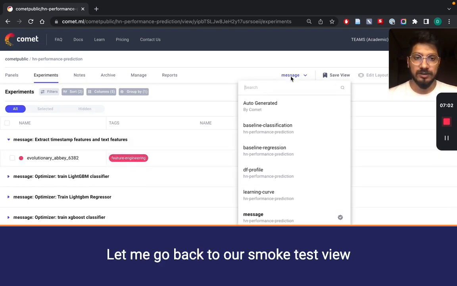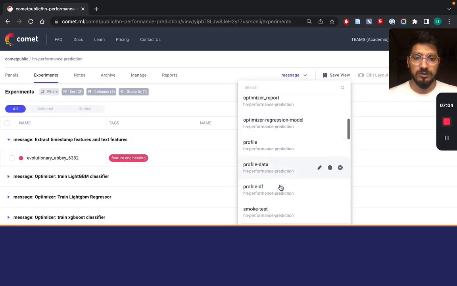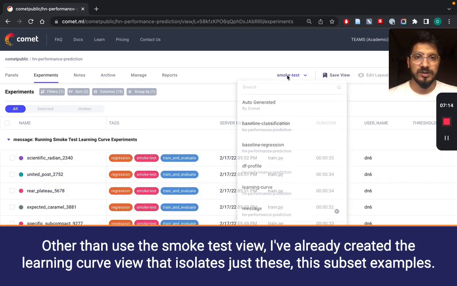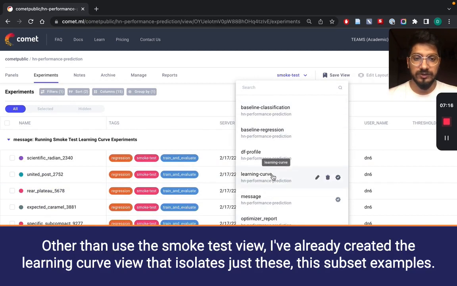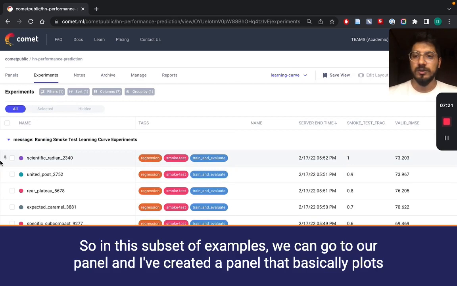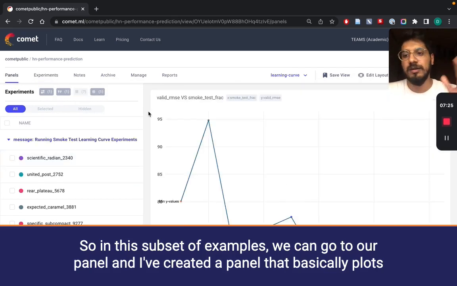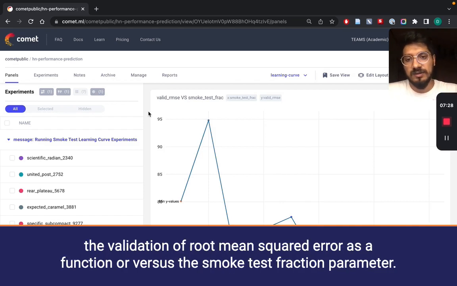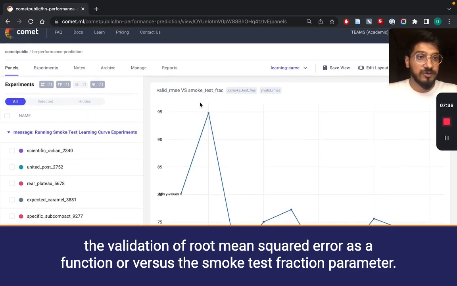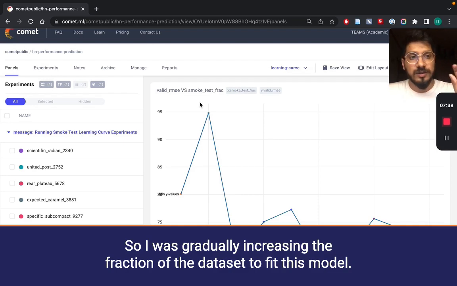So we go back to our smoke test view, and we'll jump in to our learning curve experiments. Actually, rather than use the smoke test view, I've already created a learning curve view that isolates just this subset of examples. In this subset, we can go to our panels, and I've created a panel that plots the validation root mean squared error versus the smoke test fraction parameter. I was gradually increasing the fraction of the data set used to fit this model.